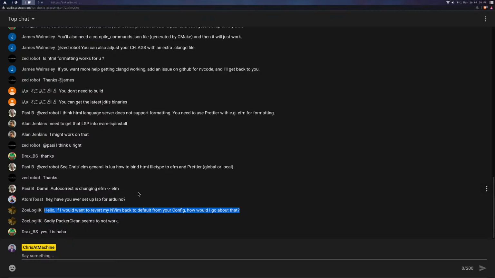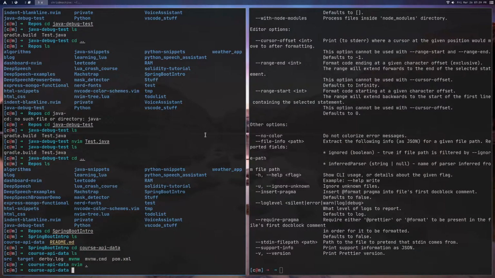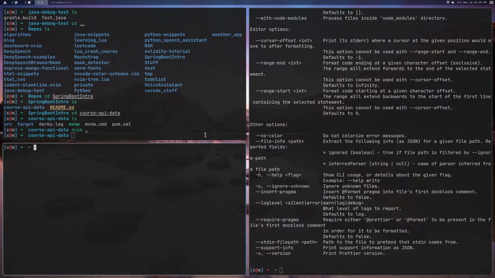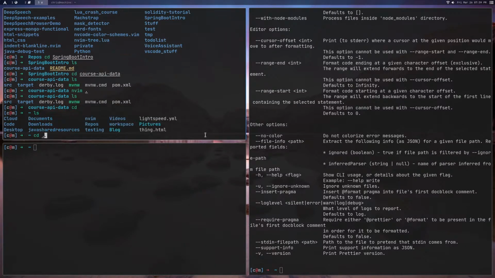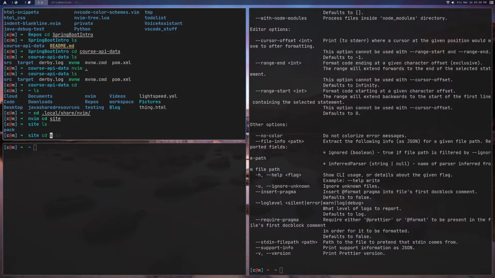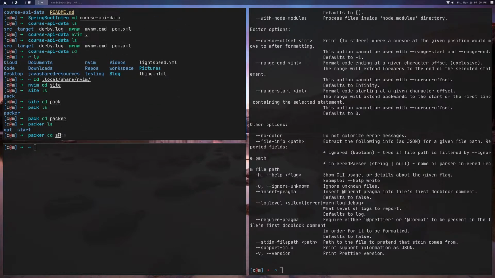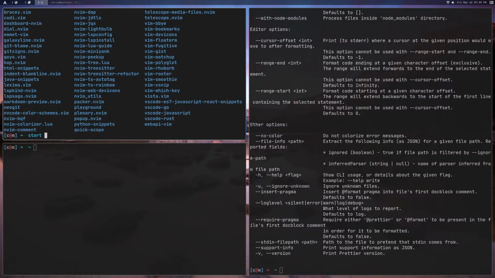But if you still have all those files and you still get all of my plugins, you want to go where all the plugins live. This is just where they live right now, not in the future, but this is the only way I know how to do it right now, and I've been too busy with other things. But go into local share NVim, then go into site, then pack, then packer, then start, and blow away everything in here, and you should be fine.